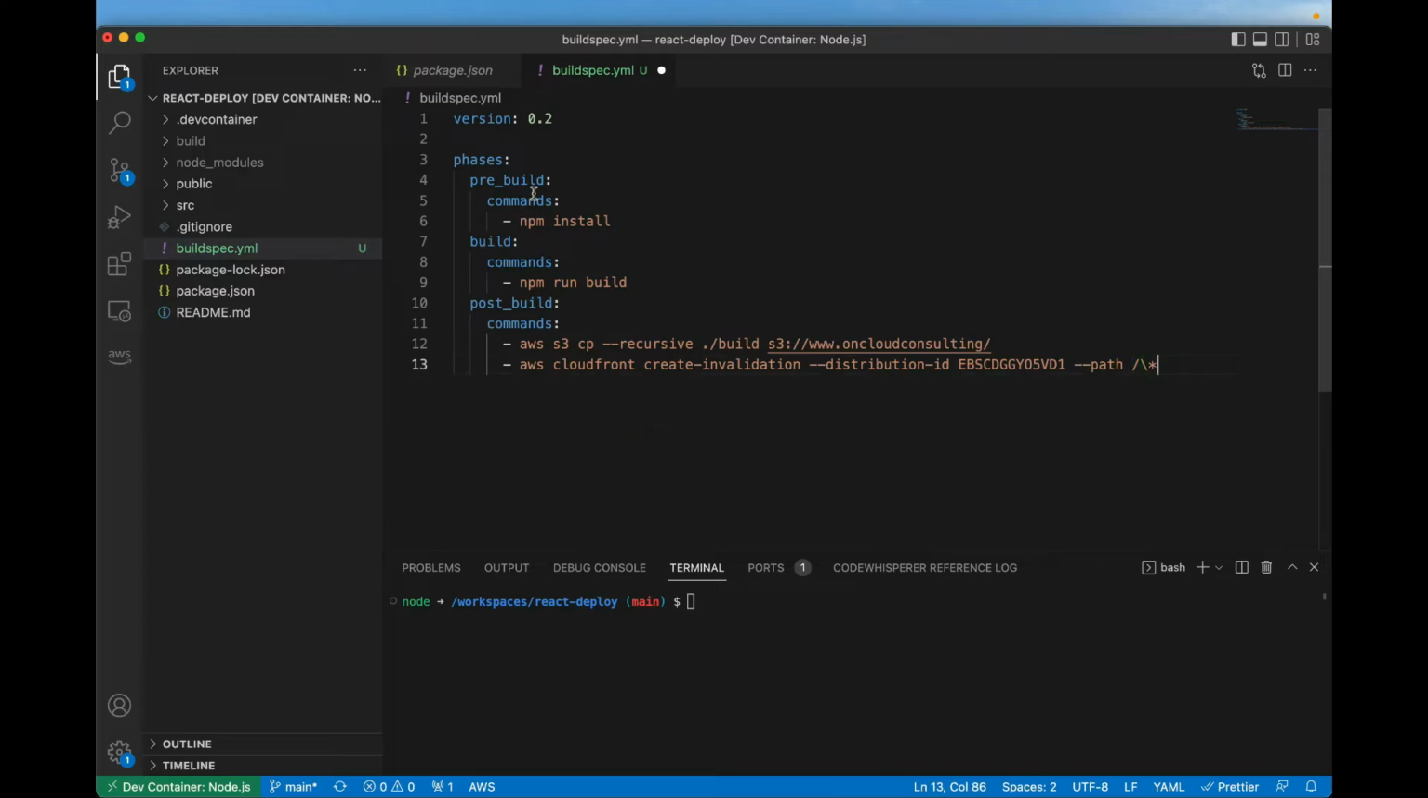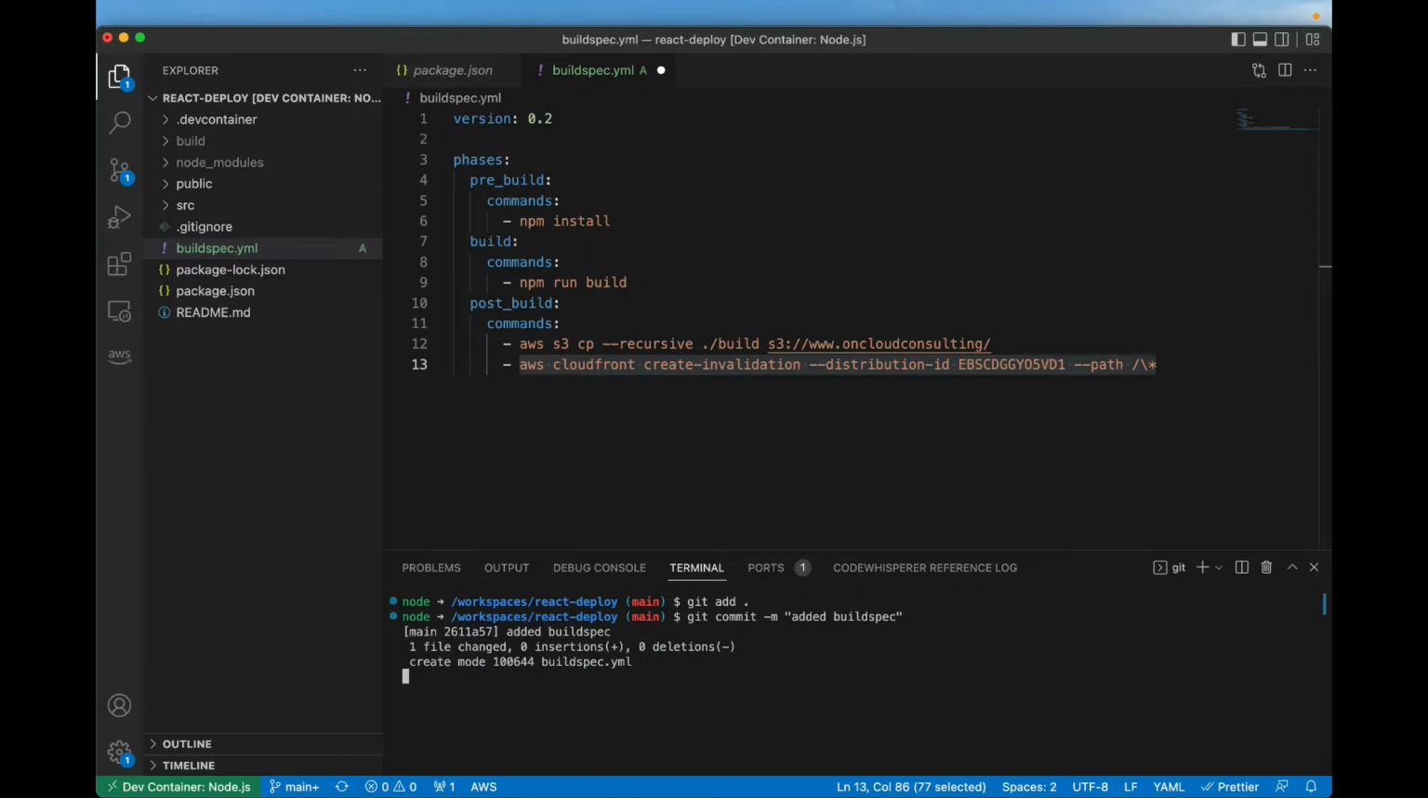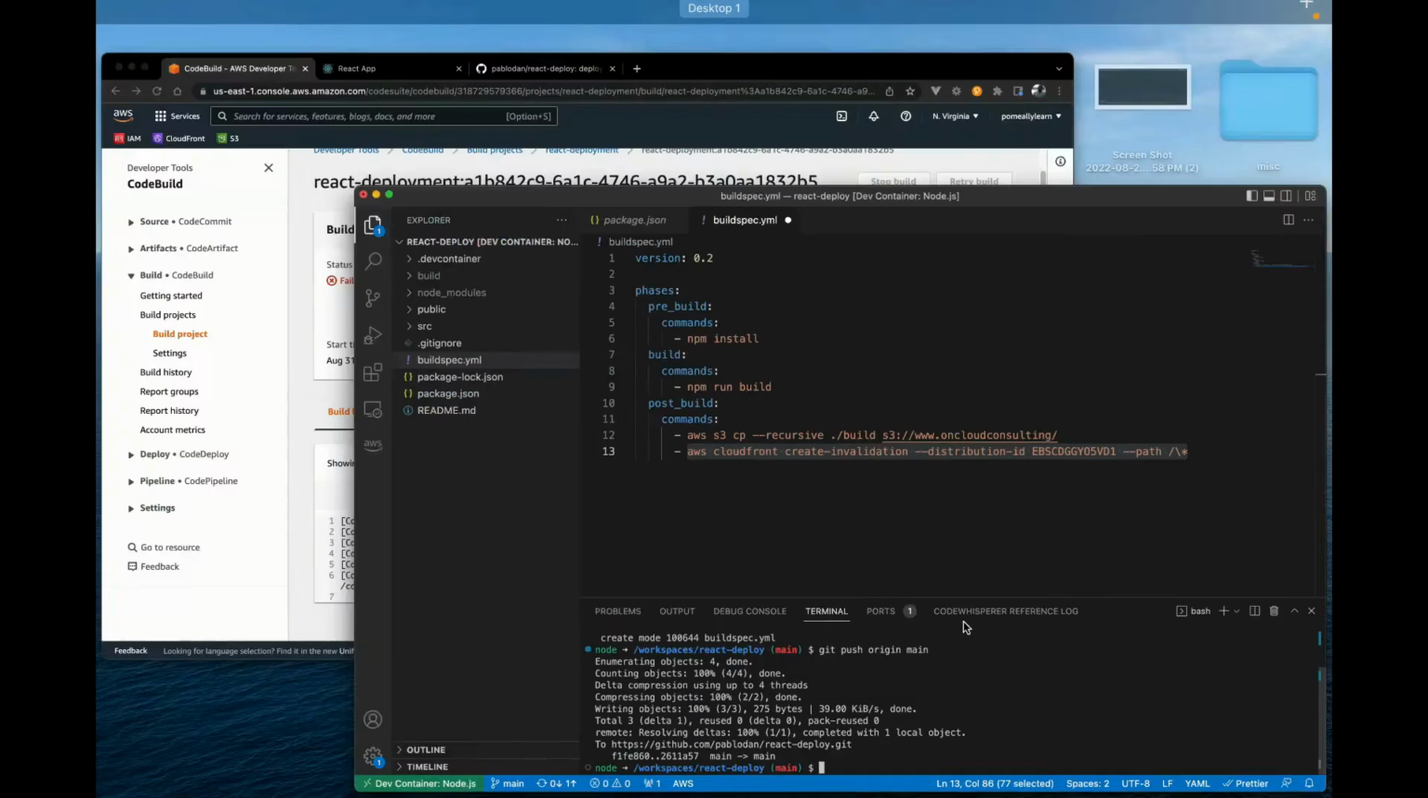So we want to perform an npm install. Let's just make sure we have all our commands correct, and an npm build to package our build folder. And then we want to copy recursively everything in our build folder to our S3 bucket. Once that's successful, we want to perform a CloudFront invalidation. So let's add this to Git. I'll just add a comment, and I'll push this to our main branch. And this should trigger our pipeline again.